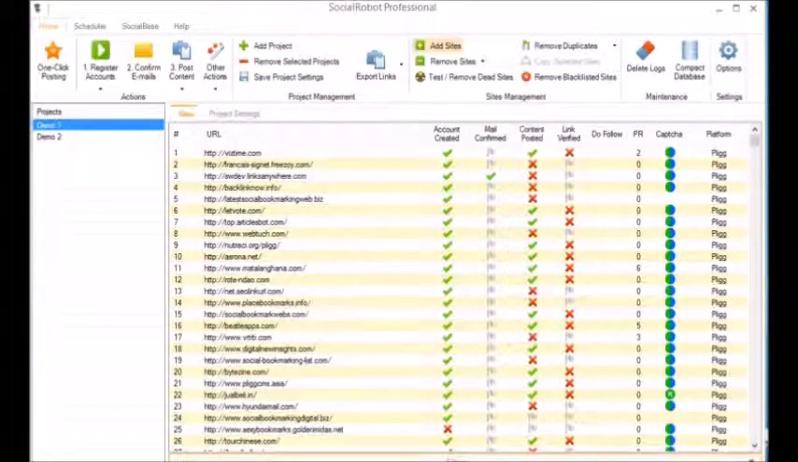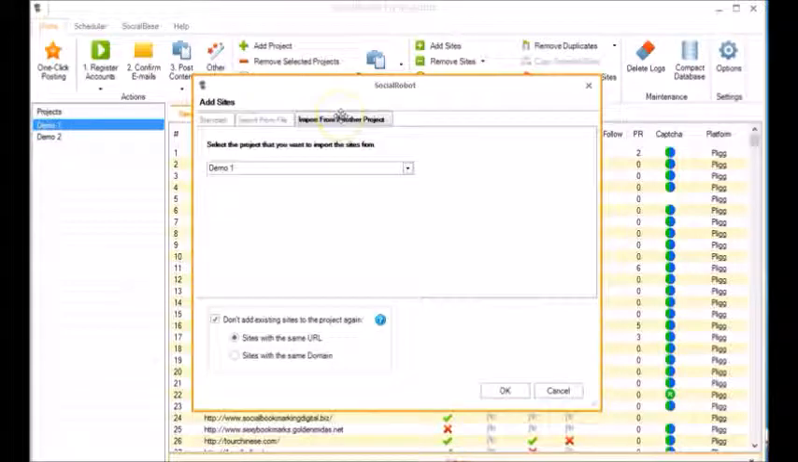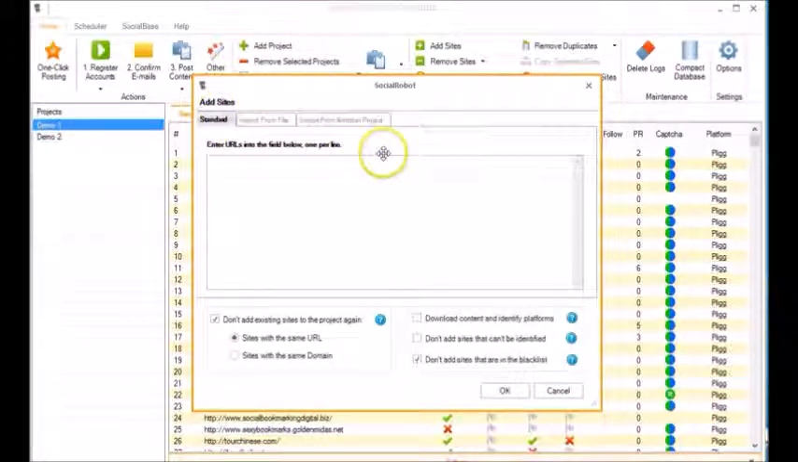All right, here you can add sites. Again, you can just copy and paste them here. You can import from a file, or you can also import from another project if you already have some sites in a project that you want to reuse. So we have full flexibility with how you can add sites to the software as well.